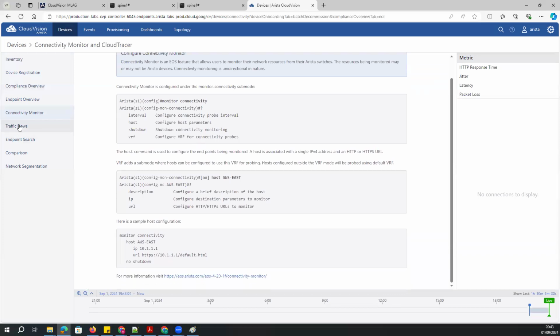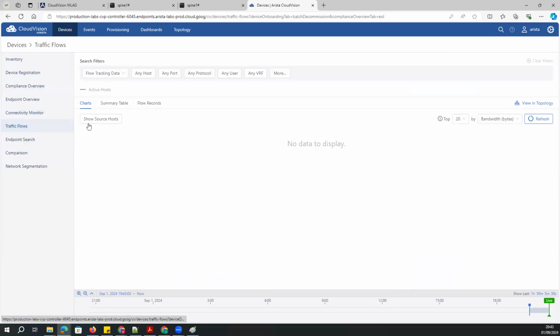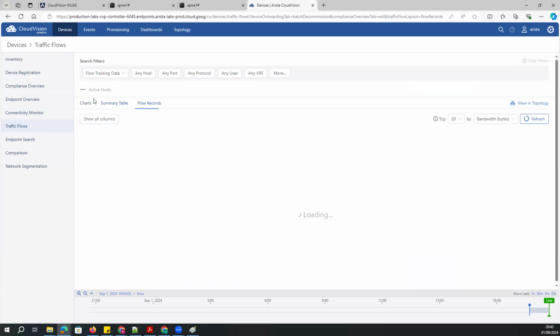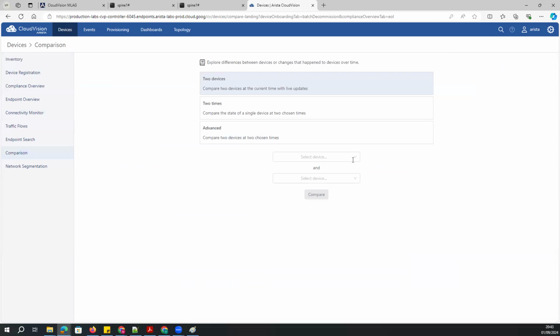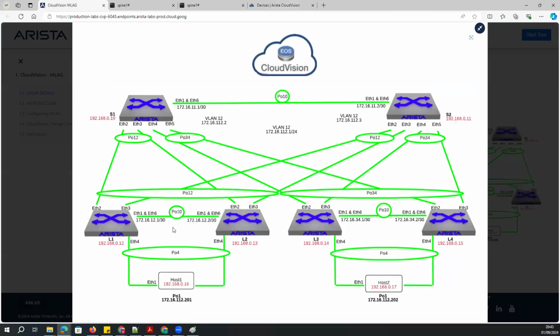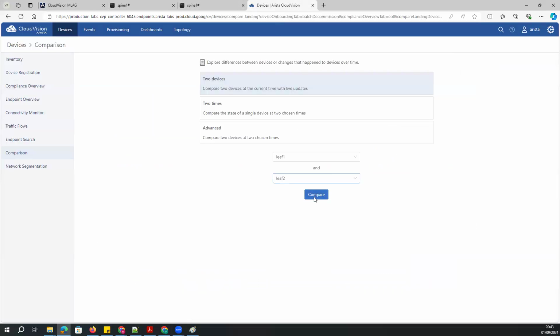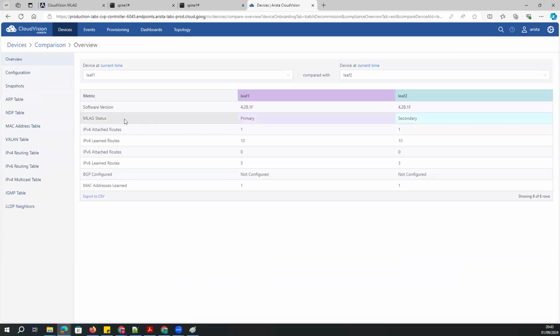Also, for all the devices connecting to your Arista devices, it can give you all sorts of details. You can see the traffic flow of all the devices. You can search the endpoint. You can do the device configuration comparison. For example, if I choose leaf 1 and leaf 2 and want to compare the two devices, you can do all sorts of comparison. You can do the version comparison. You can see what the MLAG configuration is, if we have any, and what level of configuration we have.